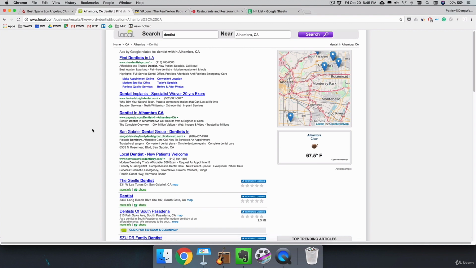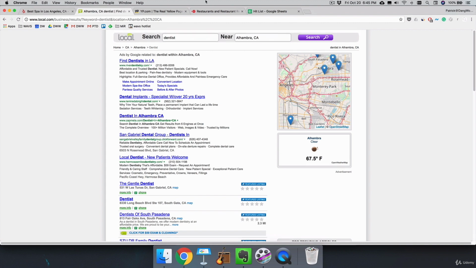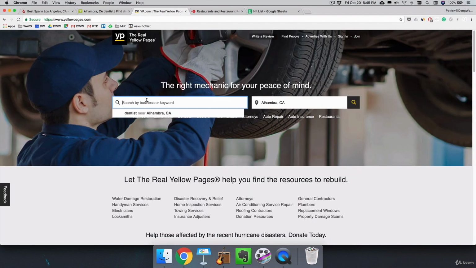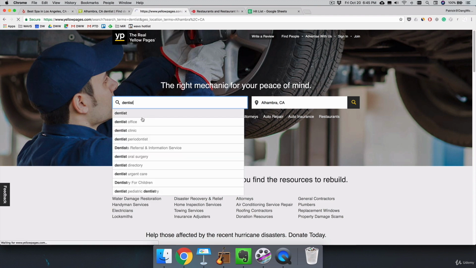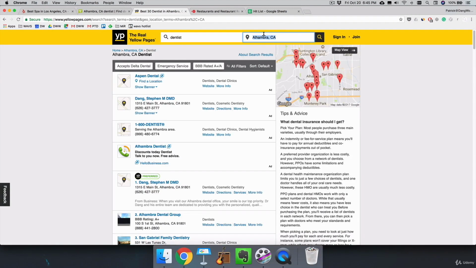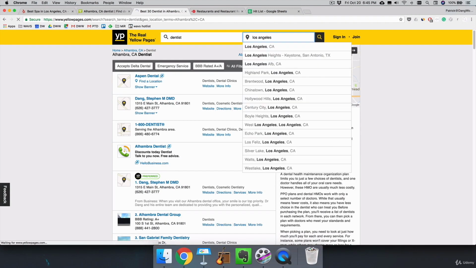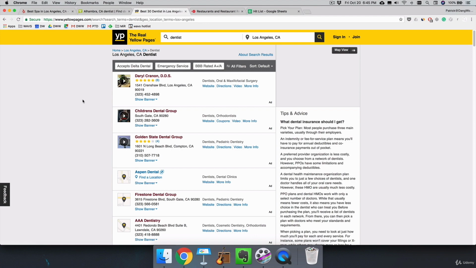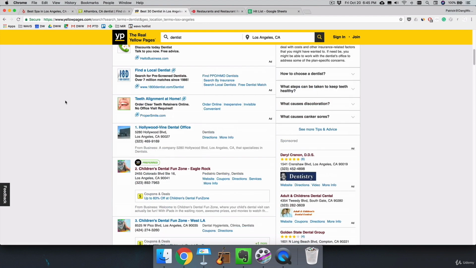And you want to just keep building your list that way. The next one I want to use is Yellow Pages. It works the exact same way as all the other ones do. Let's go ahead and type in dentist in there. And let's go ahead and try Los Angeles. So it's just going to give you a huge list of all the dentists in Los Angeles that you could add to your list.